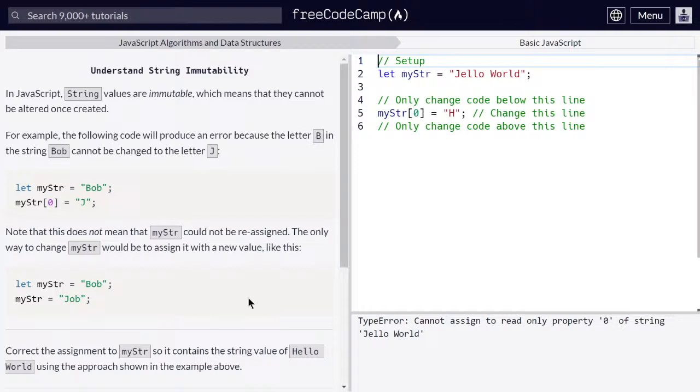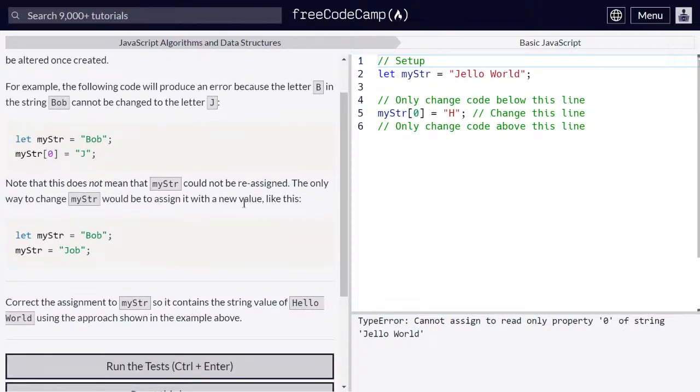JavaScript string values are immutable, which means that they cannot be altered once created. For example, the following code will produce an error because the letter B in the string Bob cannot be changed to J. Note that this does not mean Meister could not be reassigned. The only way to change Meister would be to assign it with a new value like this. So this cannot be done.